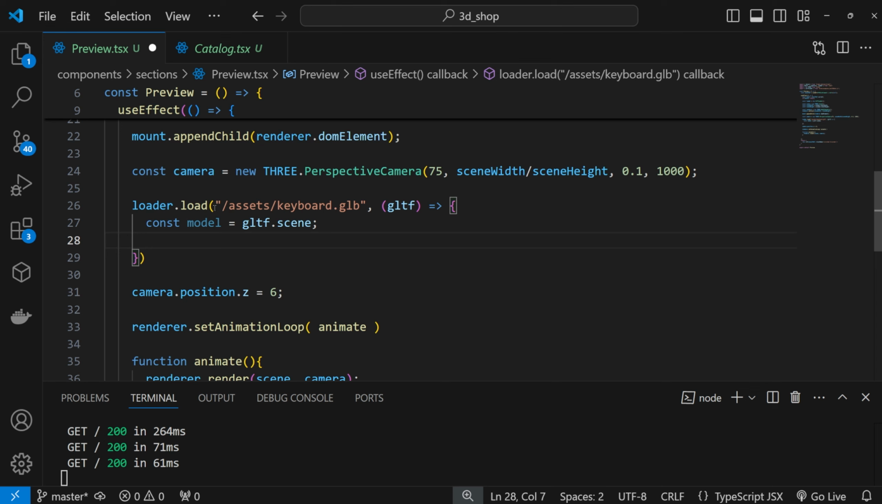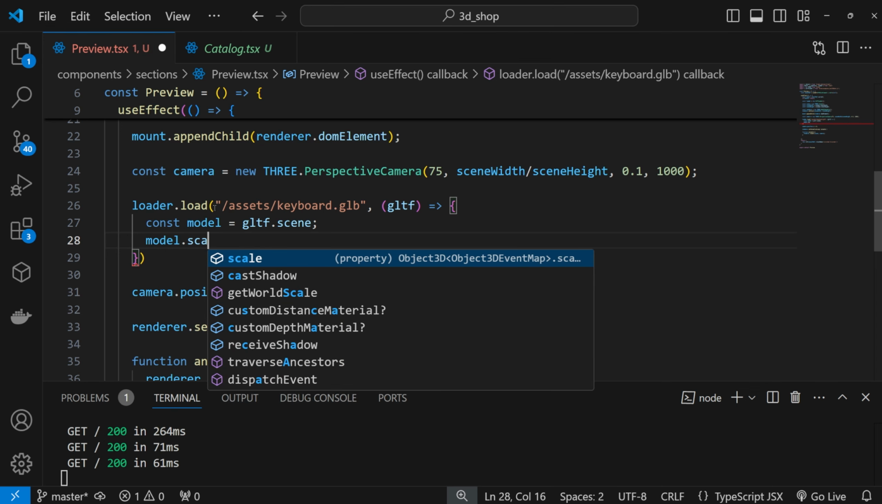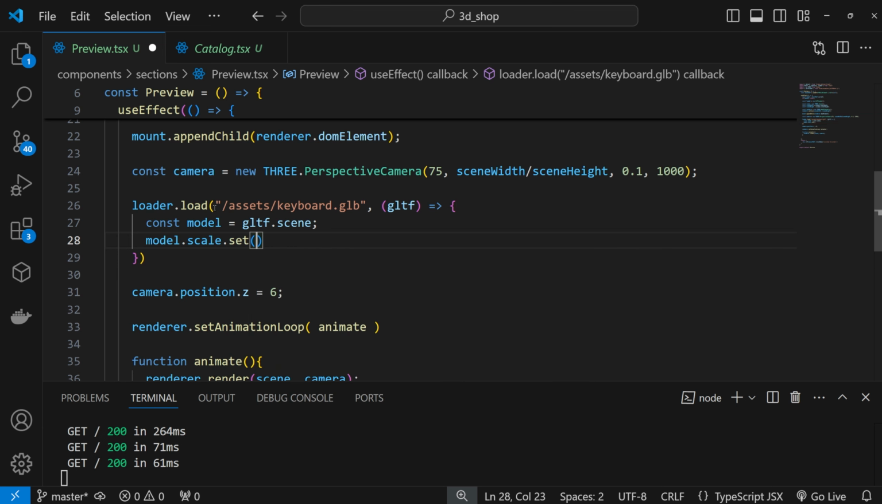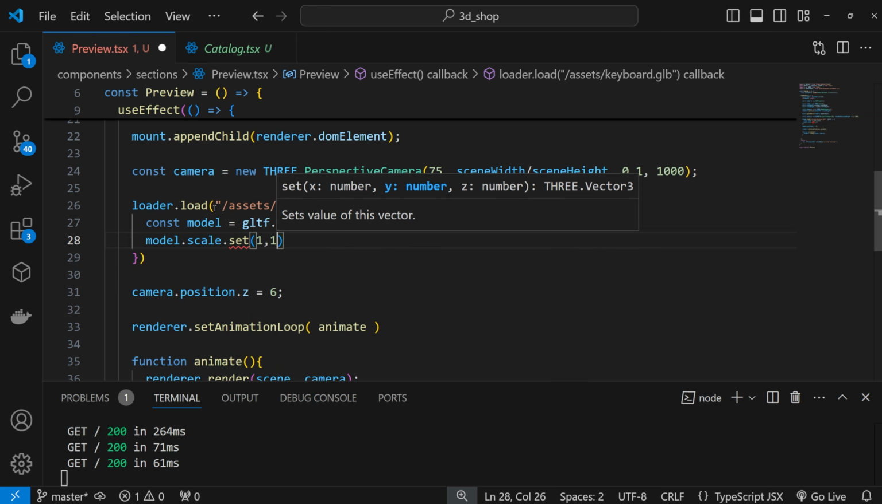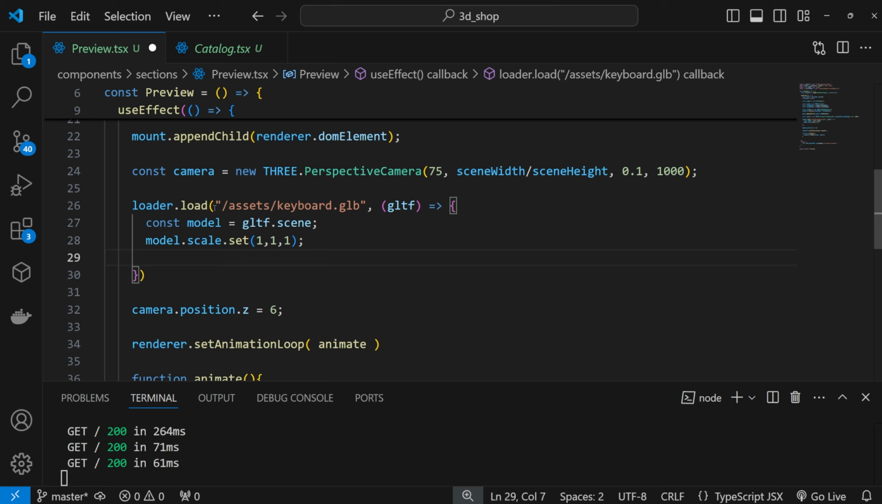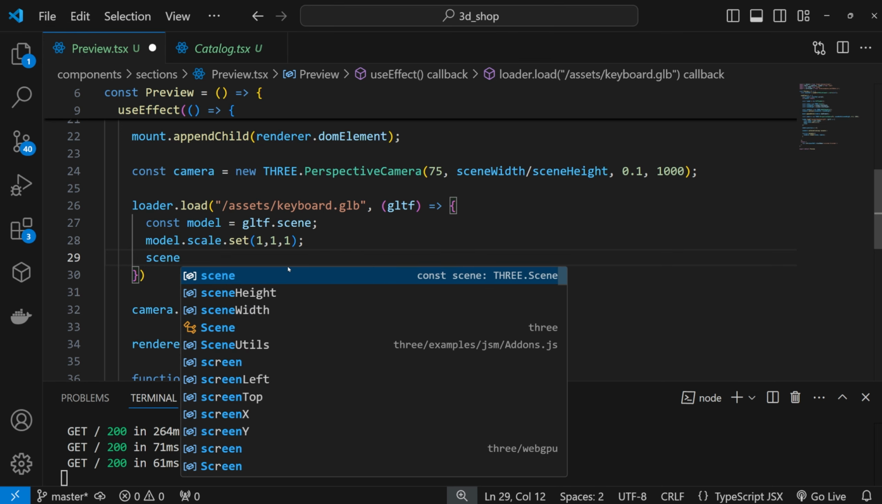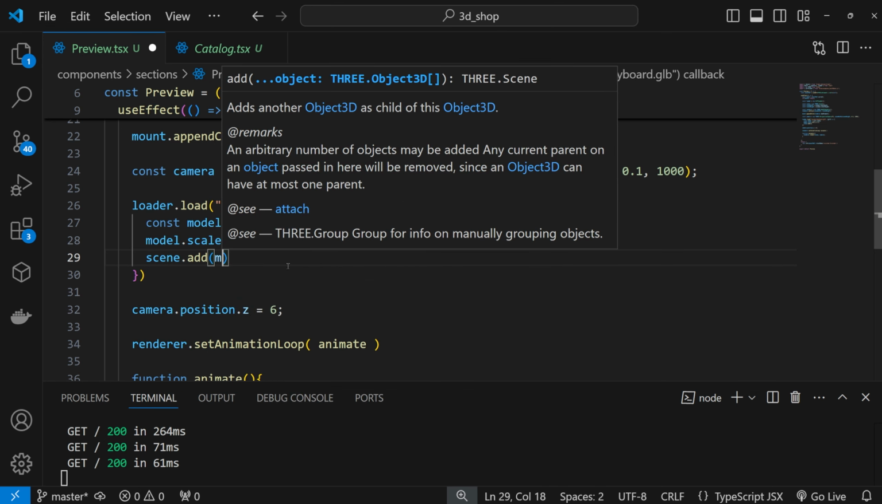So let's write model.scale.set, and in brackets let's set 1, 1, and 1, like this. This is the dimensions by x-axis, y-axis and z-axis. If you set this one to a half, for example, then the model by x-axis will be squeezed a bit. So then we need to add this model to a scene. So let's write scene.add(model).